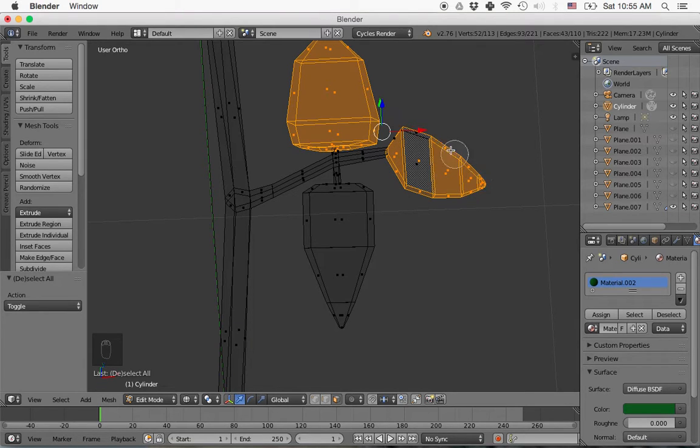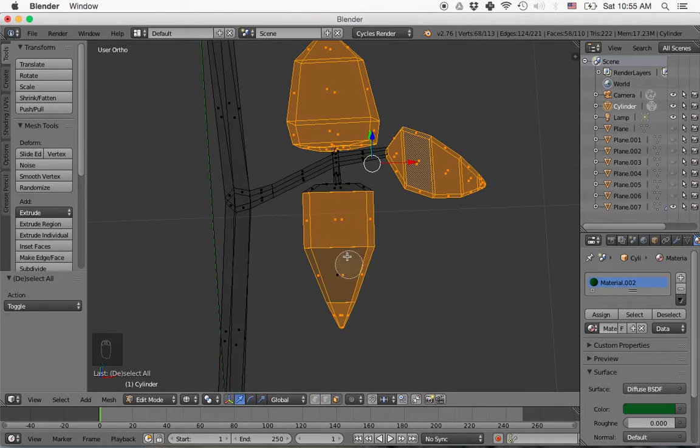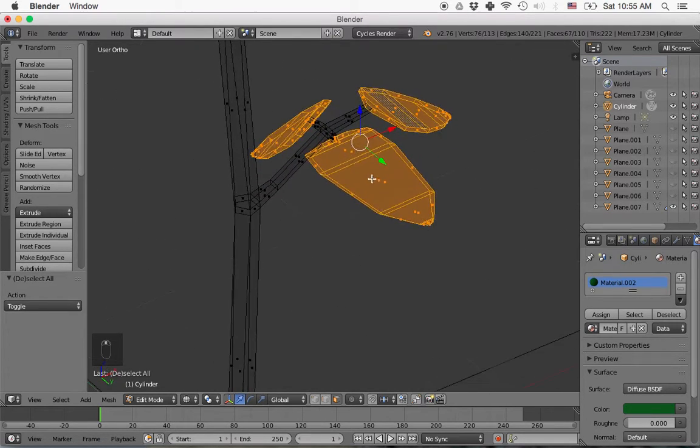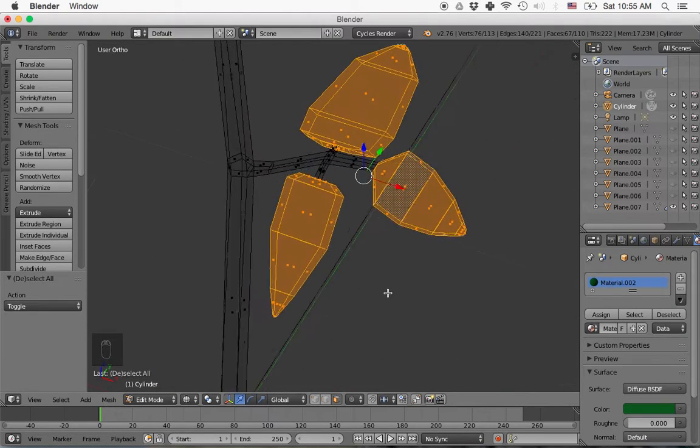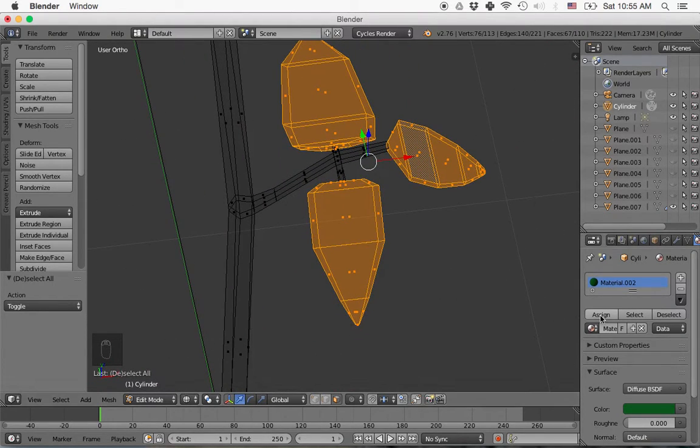And just choose all of these faces here, like this. Not so bad. Okay. Let's just verify that we've got all of our faces. Okay, we do. So we'll click Assign.